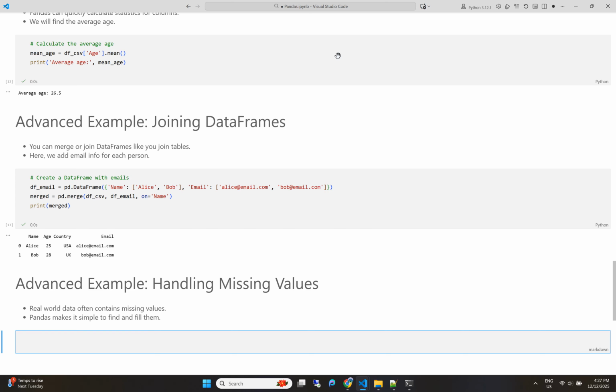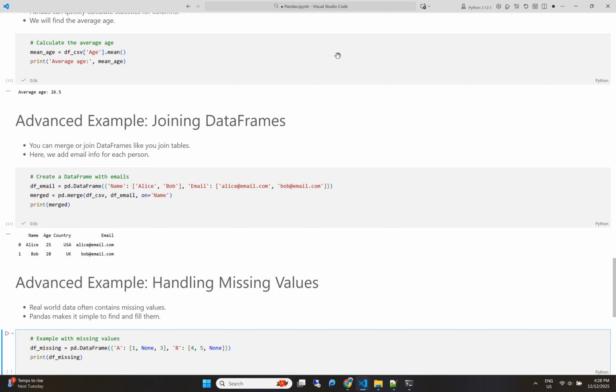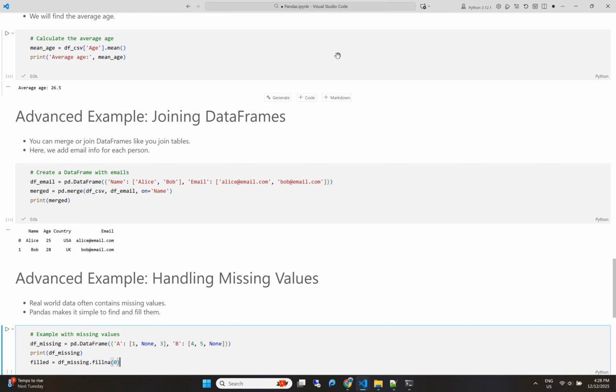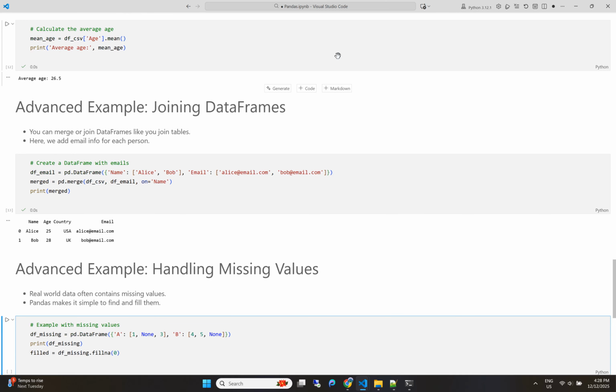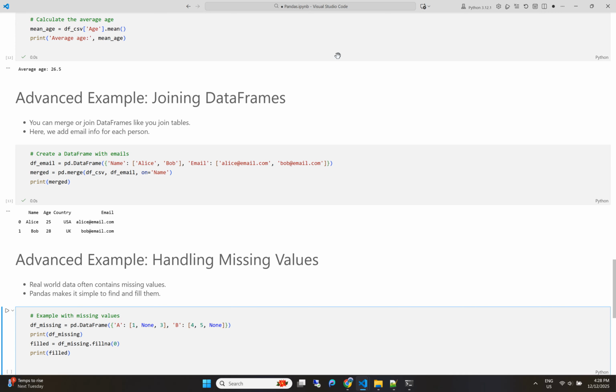Let us make a data frame with missing values. This uses None to represent missing data. This prints the original data frame with missing values. This fills all missing values with 0. This prints the data frame after filling missing values.